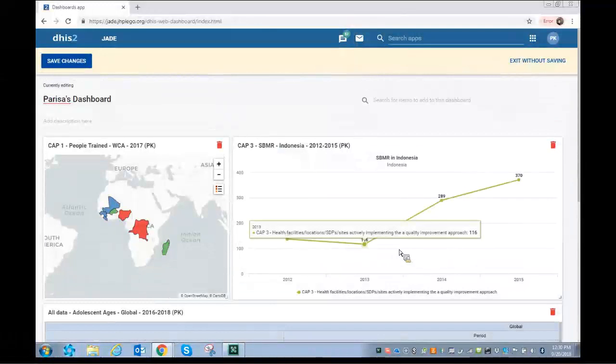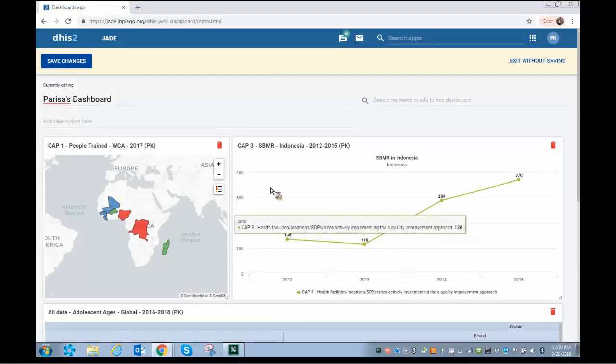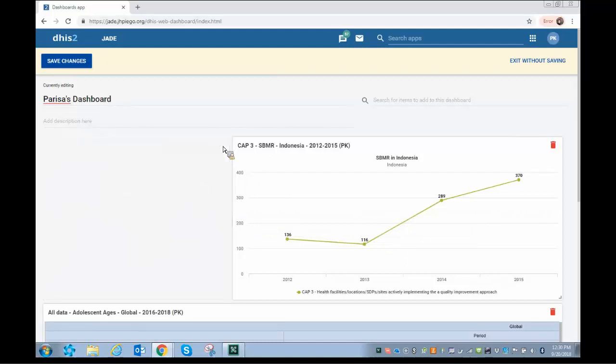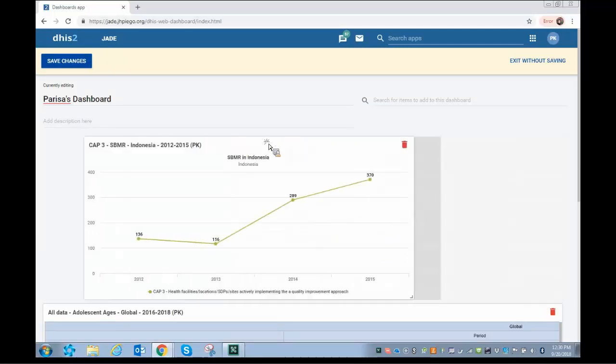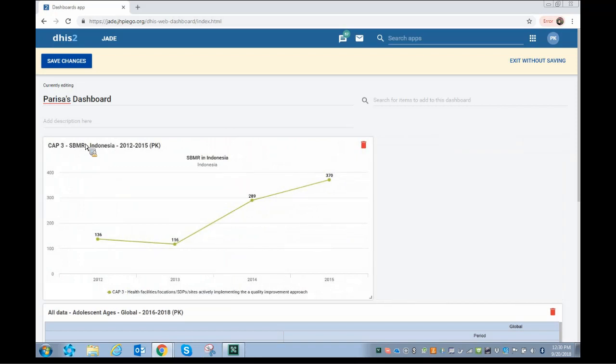If you'd like to remove any of the analytics, just click on the delete icon. And you can even add your personal description here. And then click on Save Changes.